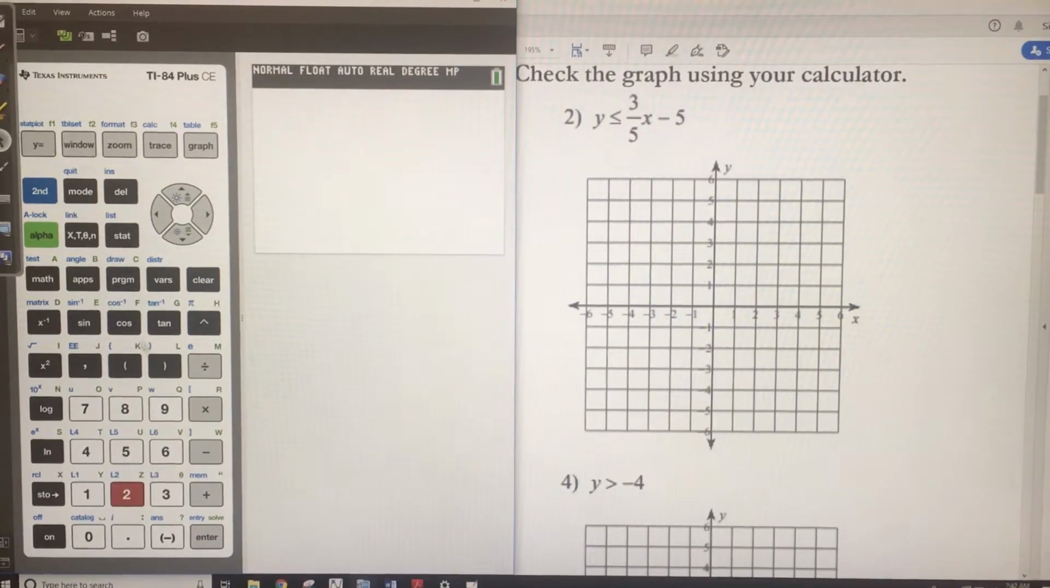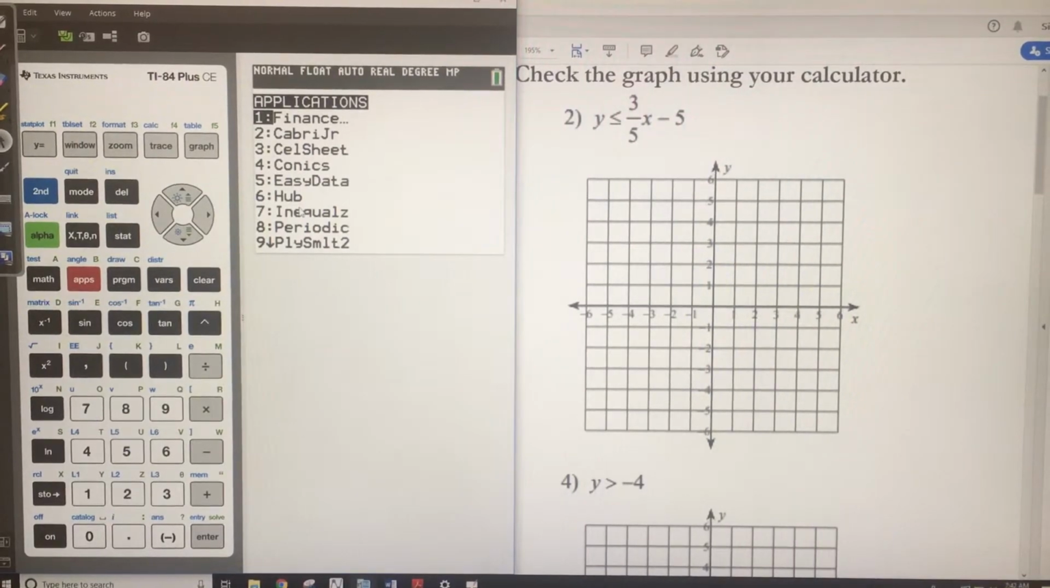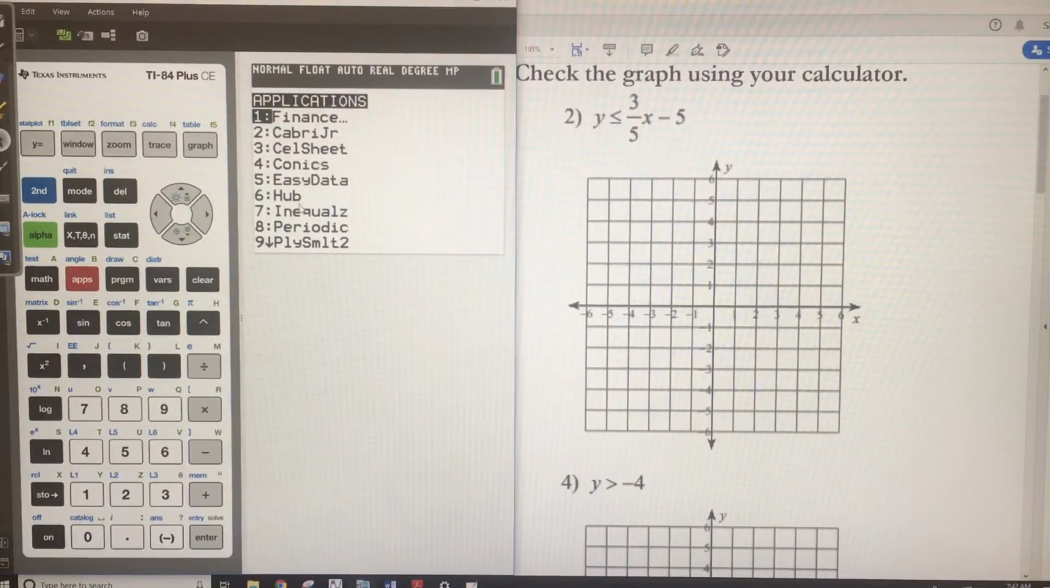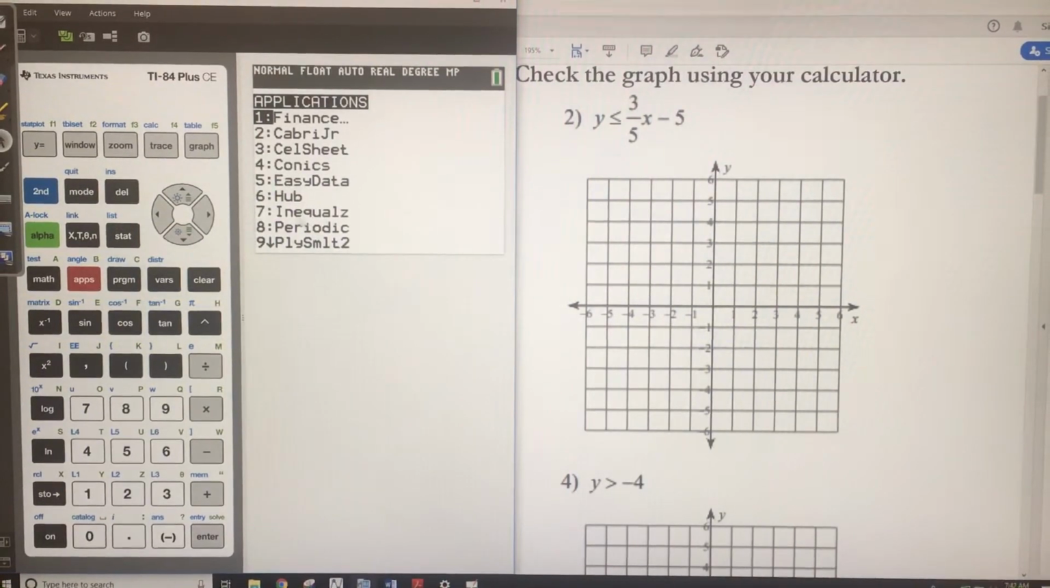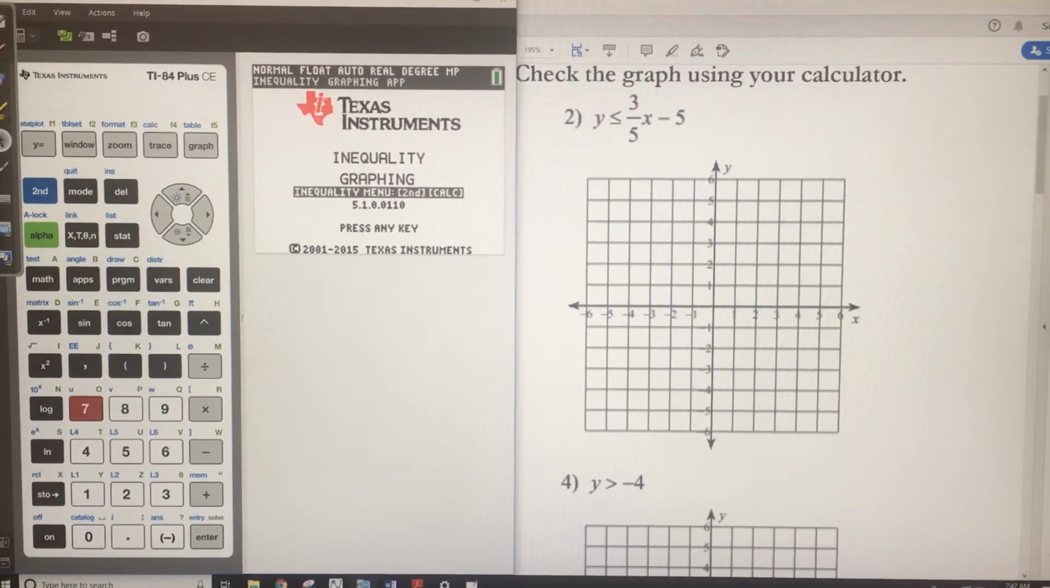So first things first, we go to our apps button, and from there, now yours might be a different number, depends on what type of calculator, what operating system, all that kind of stuff. But anyway, we're going to use the Inequalz app. In my case, it's number 7.